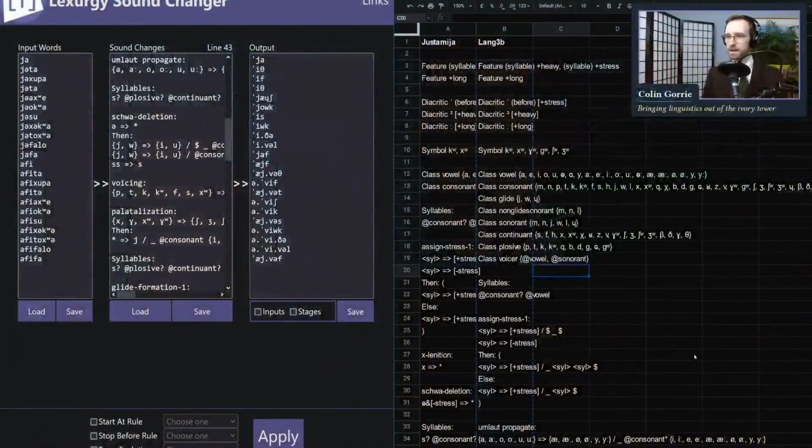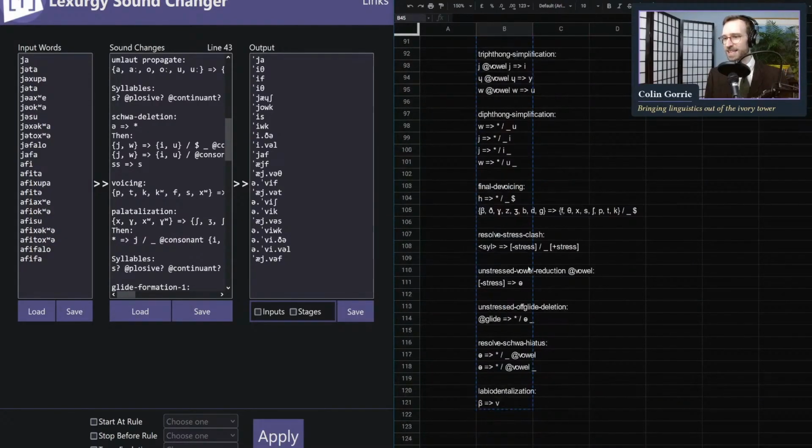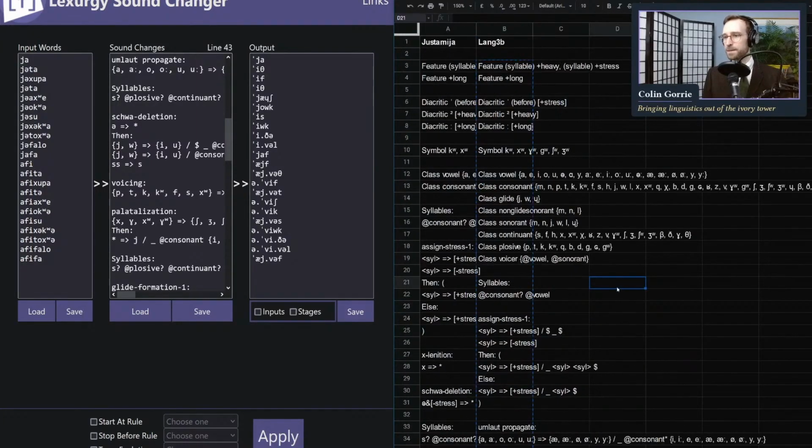Okay. So if anyone is curious what's going on behind the scenes, we have our Lexergy sound changer here, which is great. Slightly off screen, the title, but you can sort of see it. And these are my rules. They're ugly as sin. I did not have a chance to clean them up. But the important thing is not what they look like, but what they do. And so you can sort of see what happens.